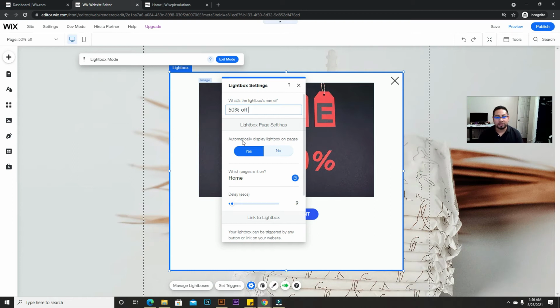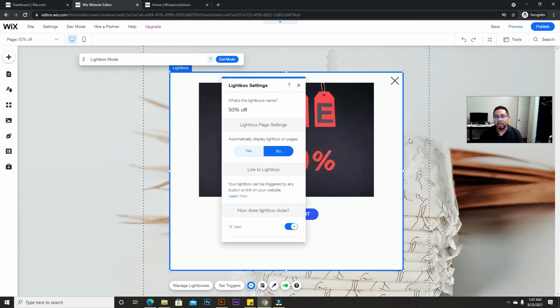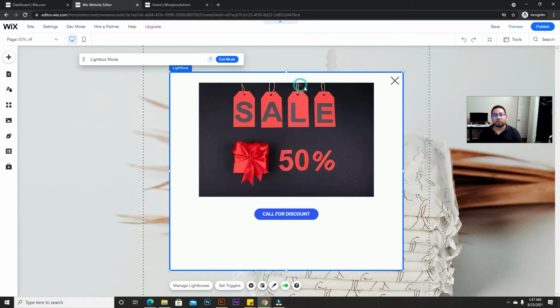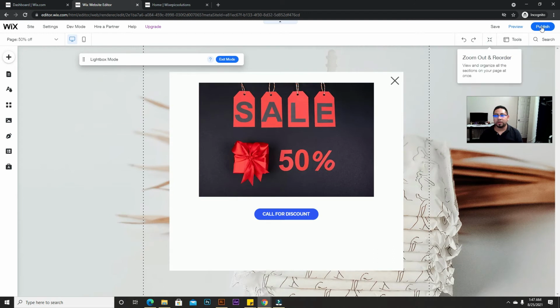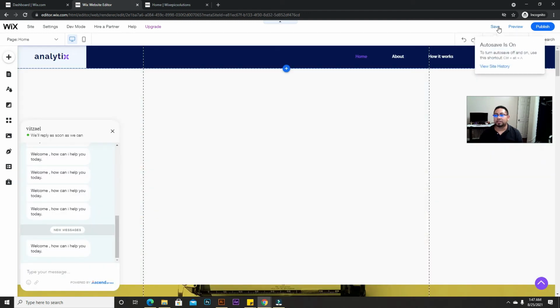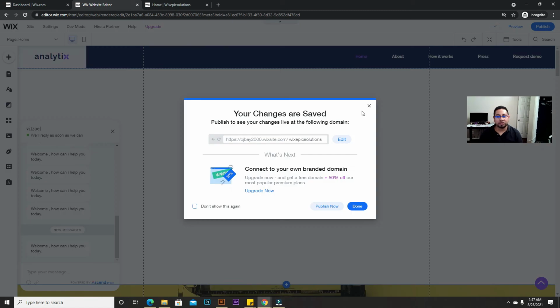And then here it says automatically display light box on pages. Let's say I don't want that to happen. So if people go to my site, it's just gonna show up. That's one option. Or I can click no. That way I can connect it to a button in the page. So you can select either one. So right now we're just gonna leave it as no because we're gonna be working on the editor and it's just gonna be annoying, keep showing up. So once you're selecting that option, just close this window, exit the mode, and now you can just save it right here. And now you have a light box.